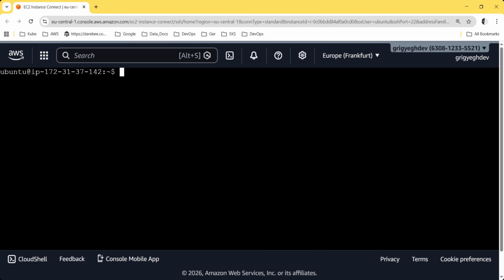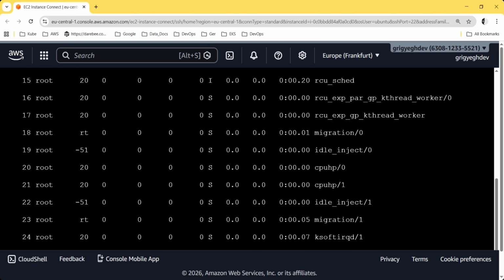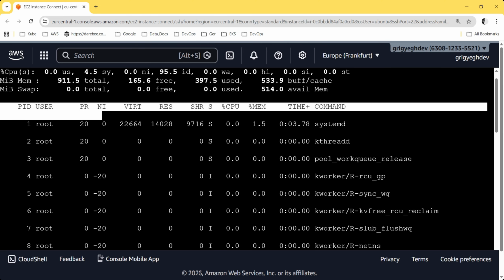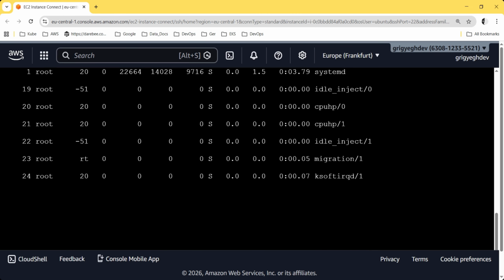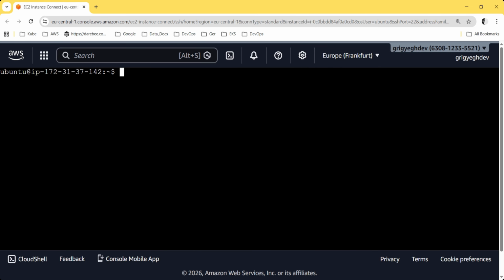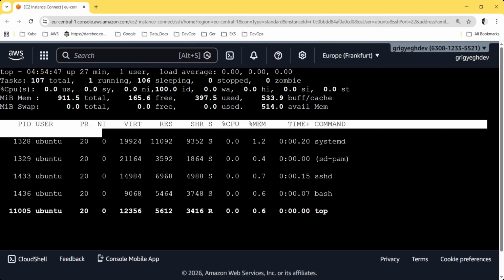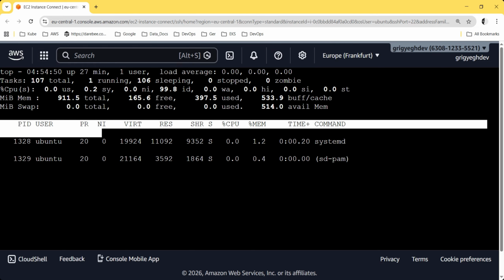Another useful command, for example, top -n 10. What does that mean? It means run top for 10 updates and then exit automatically. Q, clear. top -u ubuntu. This shows processes for a specific user. Display all the processes belonging to the user ubuntu. Enter. These are the ubuntu user's processes.